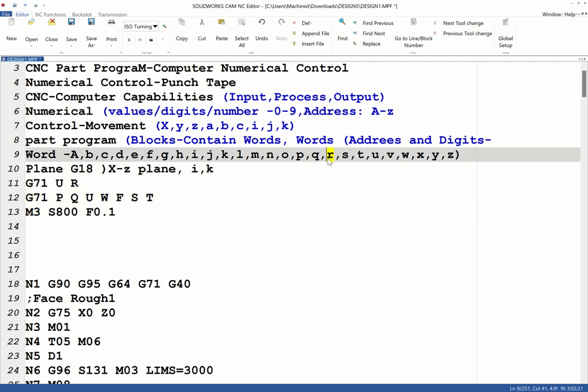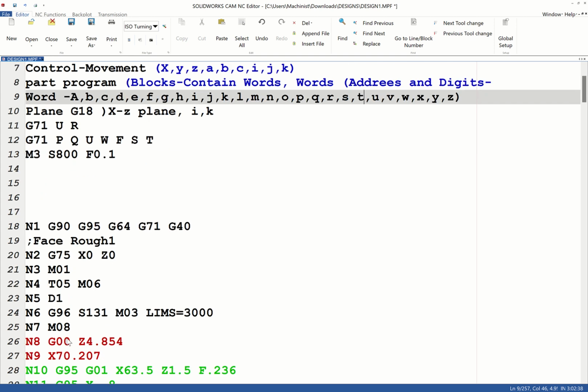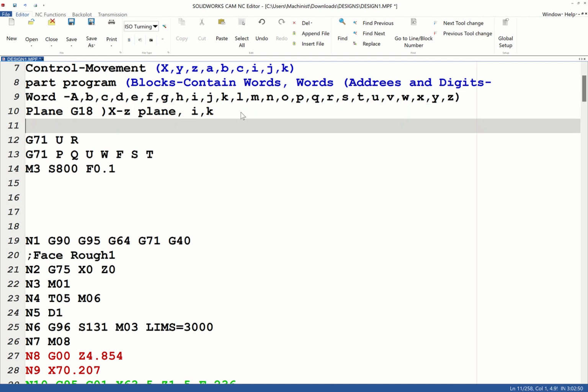And then R is the radius. Radius can be the radius of the part profile. For example, if you have a fillet, you can use R, or the radius of the tool, you use R. Then S is the spindle speed, T is the tool number. For example, you see here you have T05, that is a tool function. Then U is the incremental axis along the x-axis. You use U if you are using G91, for example. G90 is absolute programming.